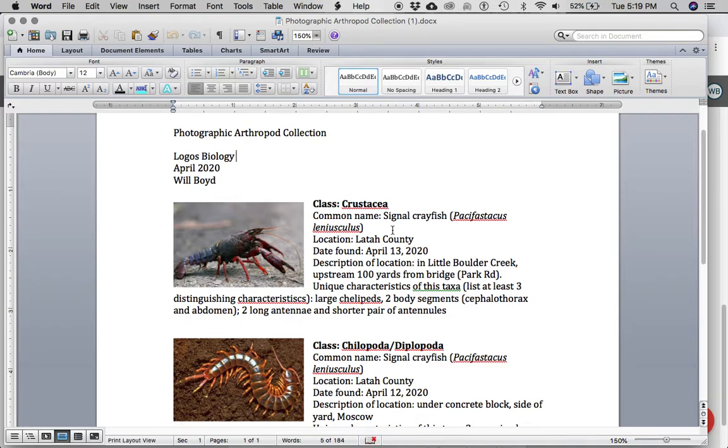An example of a crayfish around here is called the signal crayfish. Location, Latah County, is plenty of information there. Date found. Description of location. This gets into habitat. Okay, so Little Boulder Creek out there near Helmer is a great spot for crayfish. It was 100 yards from the bridge upstream. And then lastly, unique characteristics.